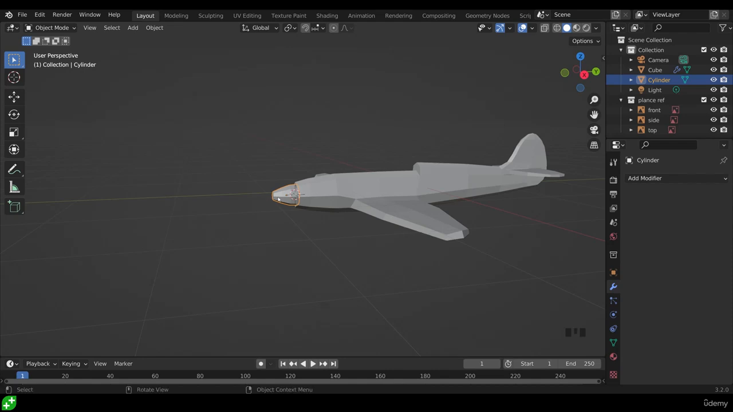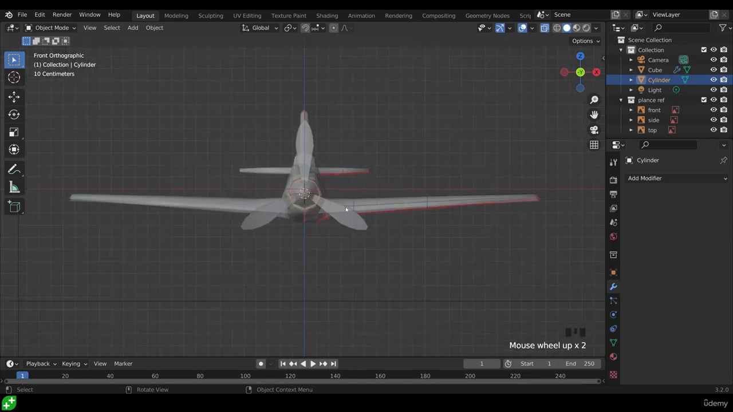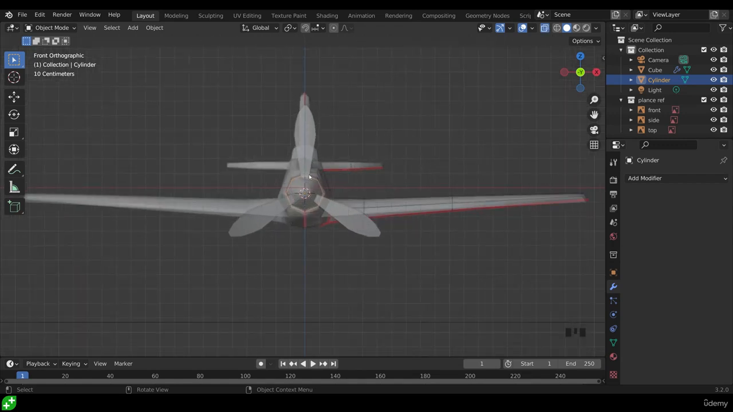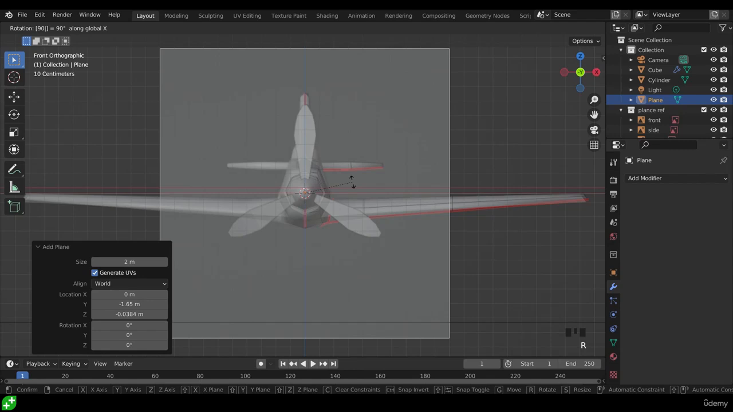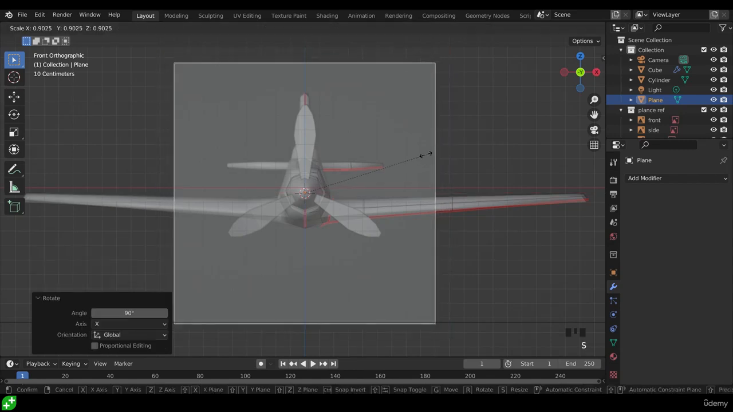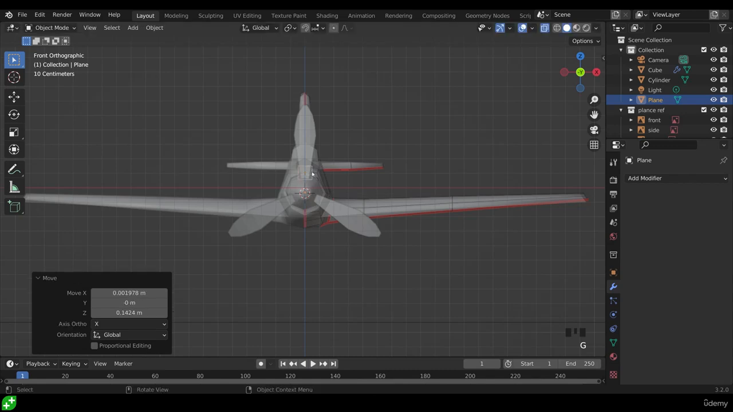So what about the propeller? Well, let's go to front view for that. And again into X-ray mode so I can see one of my propellers on my reference image. And for the propeller, I'm going to use a plane. So Shift A to add, mesh, and then plane, RX90 to rotate it around the X-axis 90 degrees, scale it down, and just move it to this first part just here.